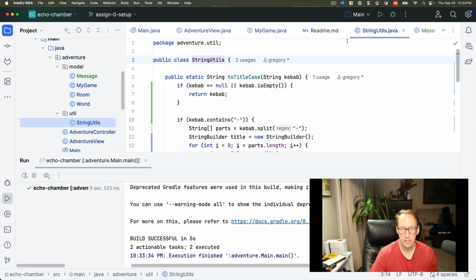So that's just an example of debugging, and I will give you this code from ChatGPT that modified that toTitleCase method. All right, that's all I got. Hope this was interesting, and we'll see you on Piazza, and we'll see you at the next Q&A.